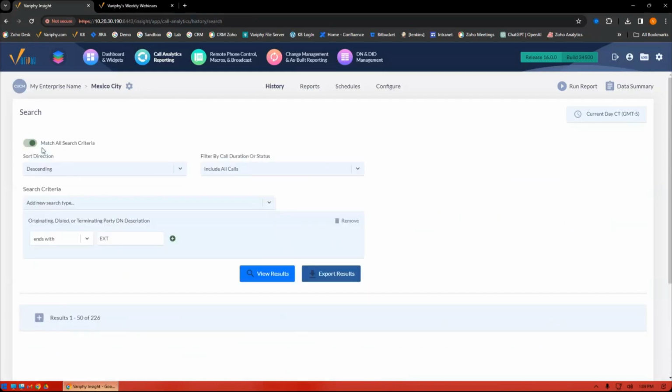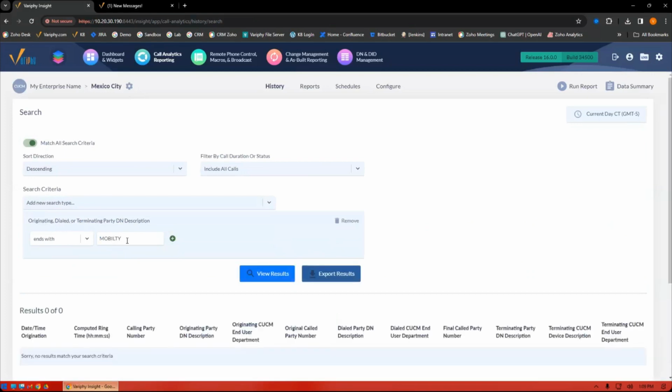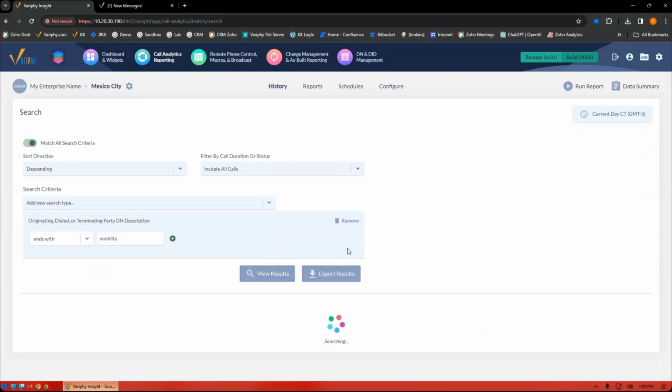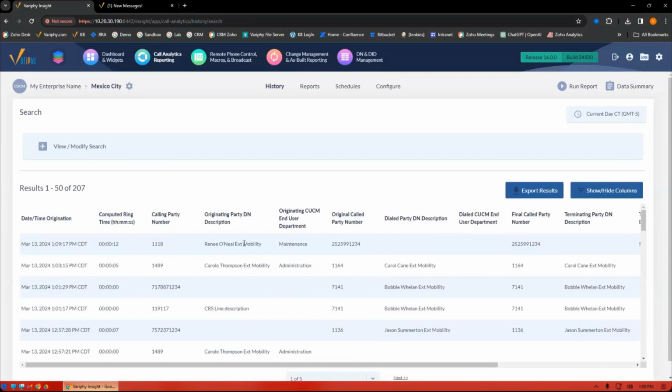The other part of what we did as far as DN descriptions, and I'm going to change my search up a little bit here, instead of just looking for ext, I'll show you another way we're seeing that used: people looking for mobility lines and identifying them. Let's see, did I get that spelled right? There we go. Mobility. So people are helping to identify some of their mobility lines by using those particular DN descriptions as well. So again, the search feature is really going to allow you to hone into certain parts of your data based off of the DN descriptions.